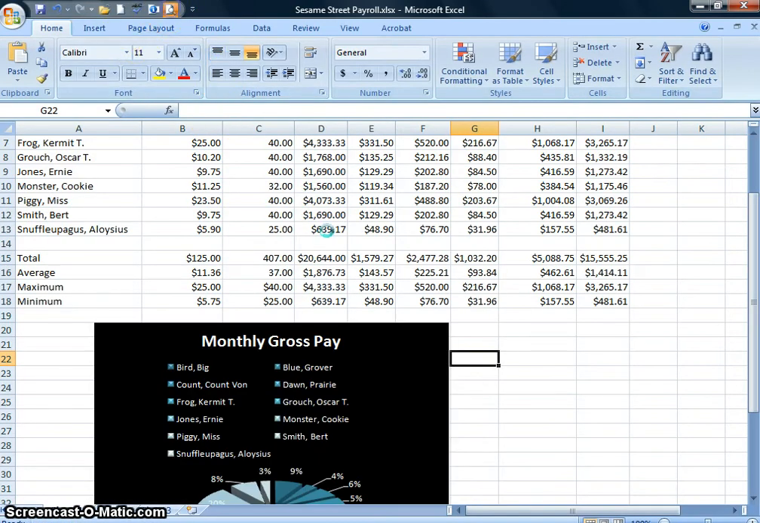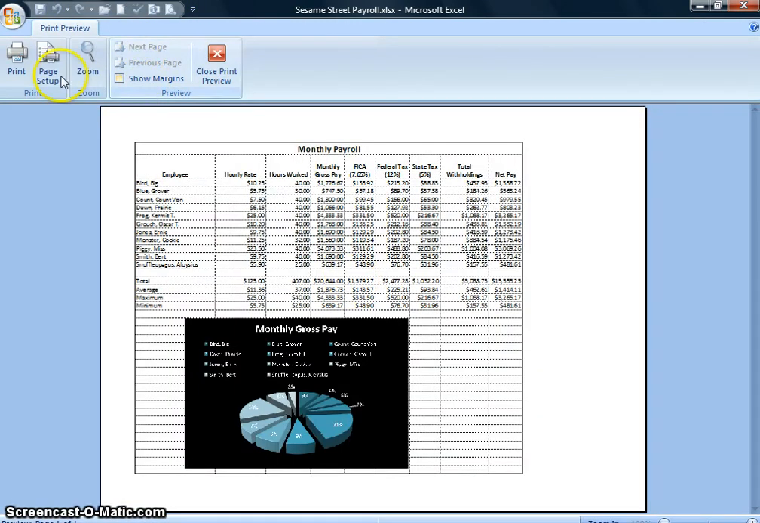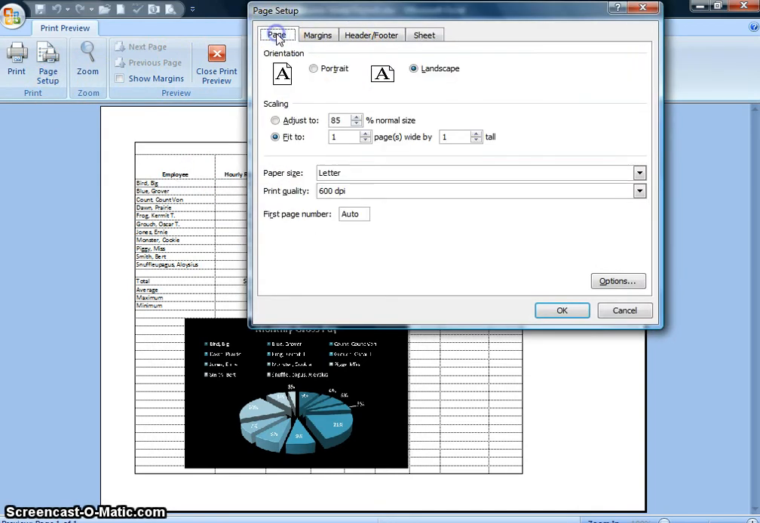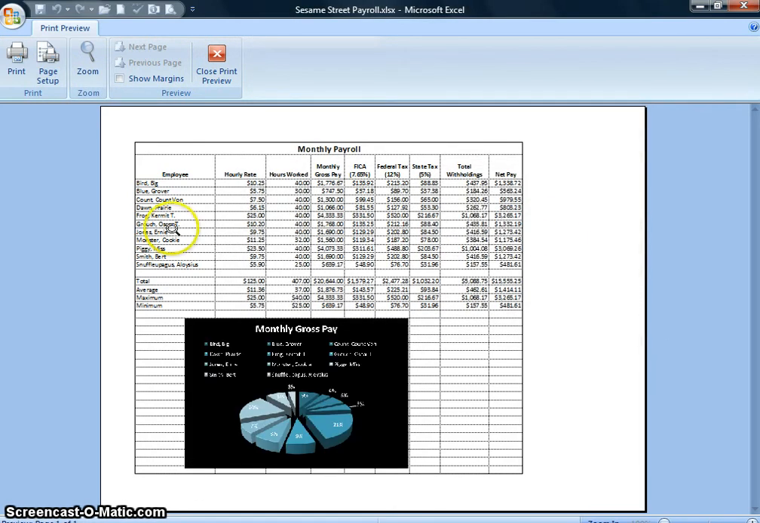Okay, also while we're in print preview, don't forget that we've got orientation, and I could change it to portrait or landscape, and this is a rather large spreadsheet, so I'm going to stay on landscape so that I have that nice width from side to side.